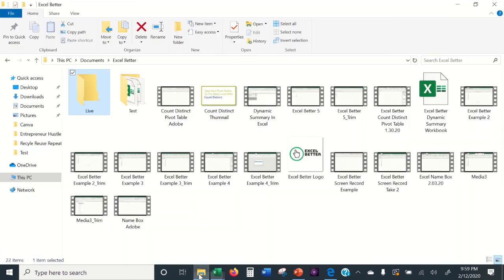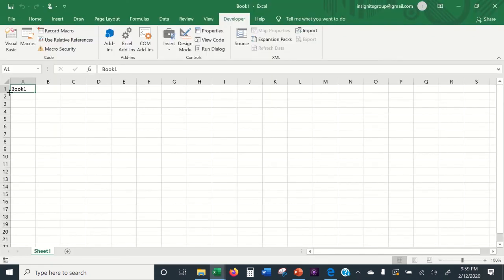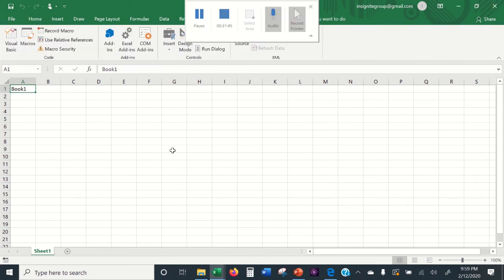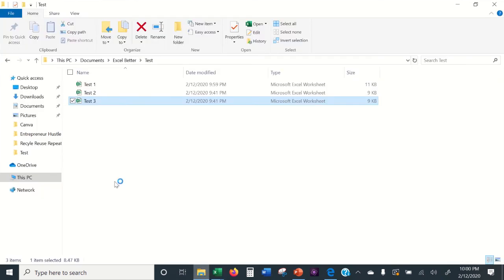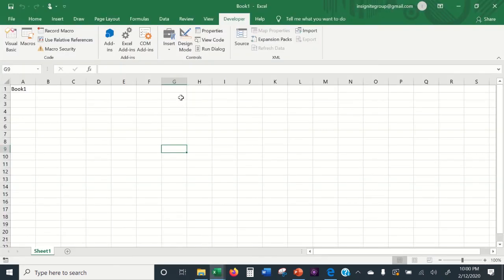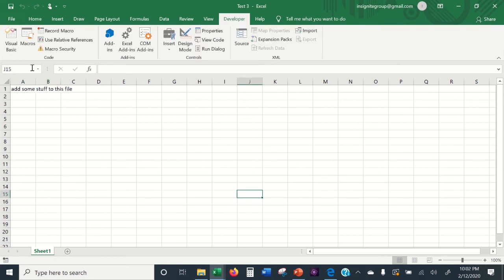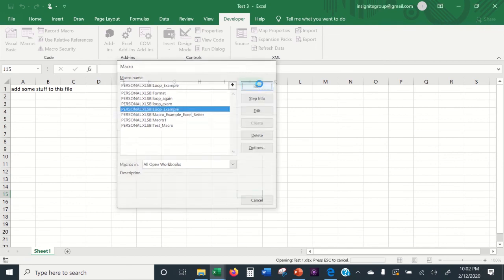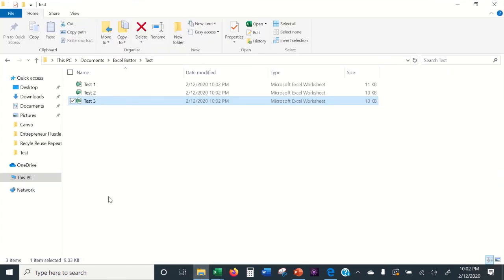And let's just prove that for a second. Let's say test 3, this is what this looks like. It still says add some stuff to this file. Close that. Test 2, still says the same thing. Click loop example, which is where I pasted it in actually. Click run on that. Now there should be the desired result.